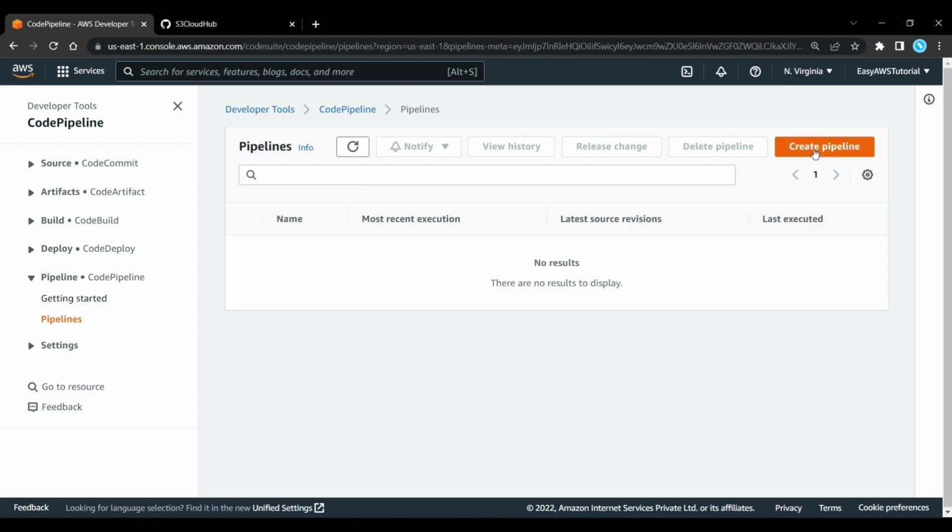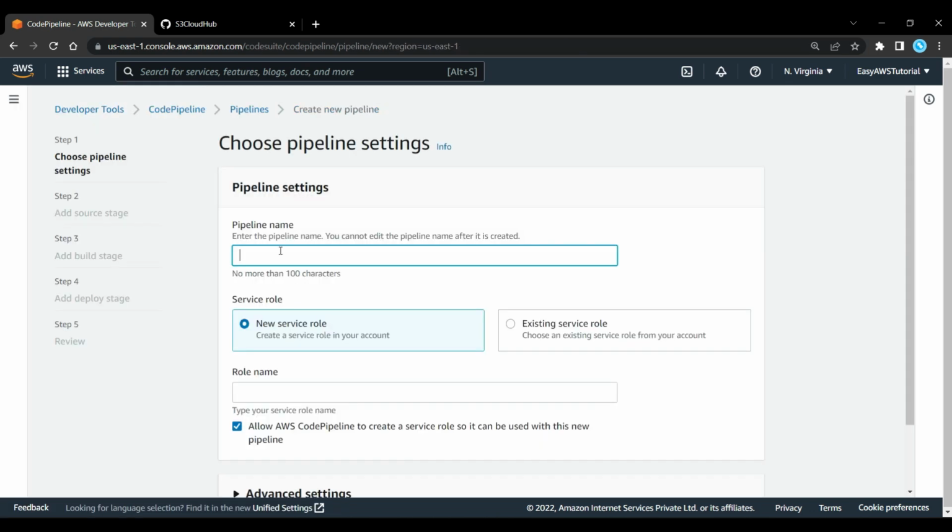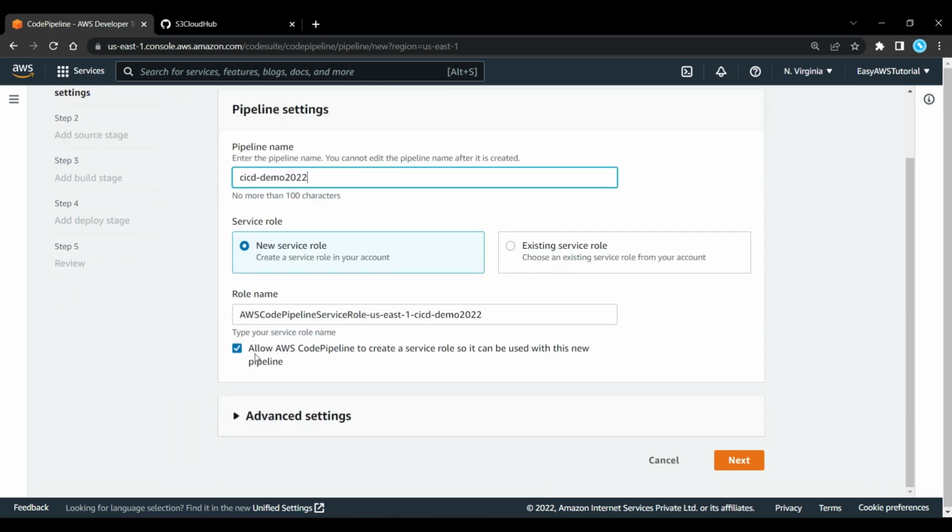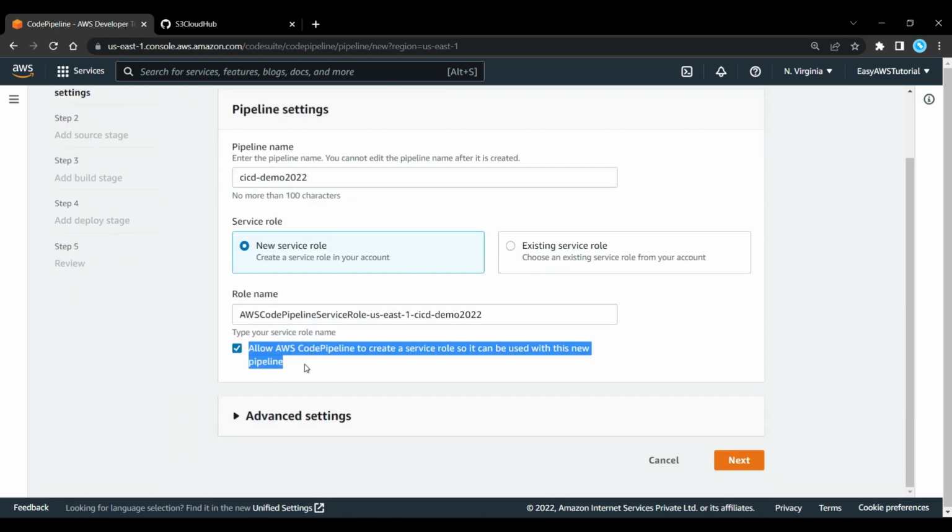And now here, click on create a pipeline. First, let's give it a name. And here, we are going to allow code pipeline service to create a new role for us, so that it can access our resources. So we make sure allow code pipeline to create service role is checked. Then we'll click on next.